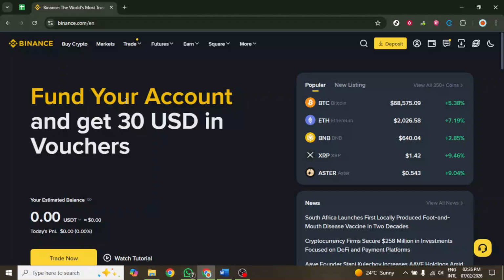In this video, you'll learn how to send BNB from Binance to your Metamask wallet. This guide will take you through the necessary steps to ensure a smooth transfer of your cryptocurrency. Begin by opening your Metamask wallet. If you have set up a password, enter it to unlock the wallet securely.